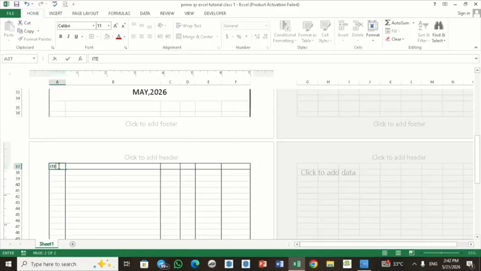Another one I have to see the details. Here is items. I hope you understand. Here is description. Here is QTY, and here is unit, and here is rate, and here is amount.